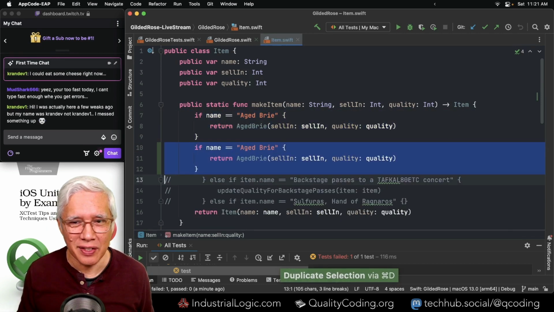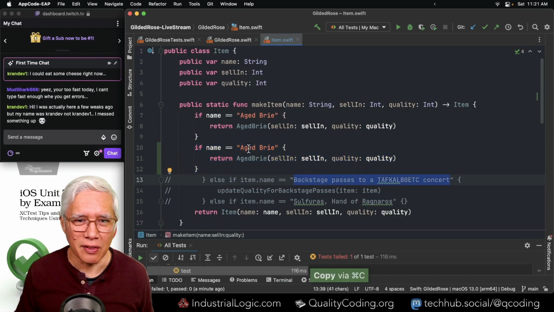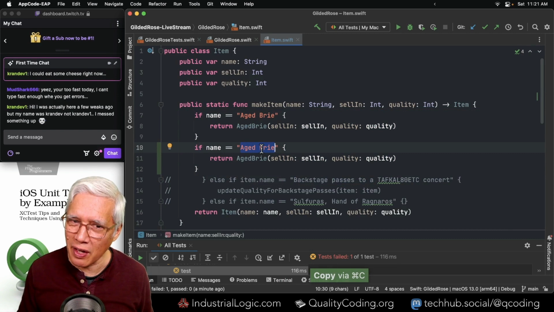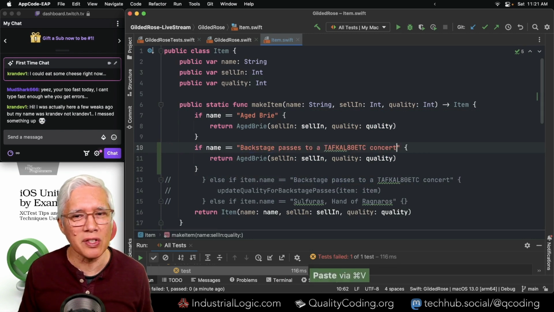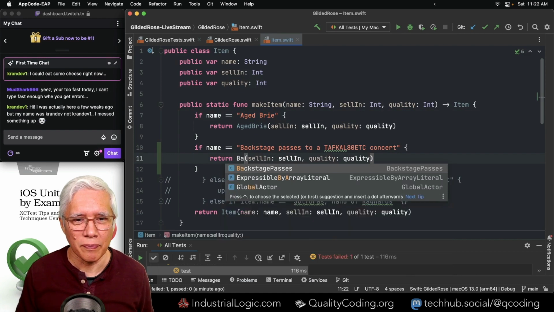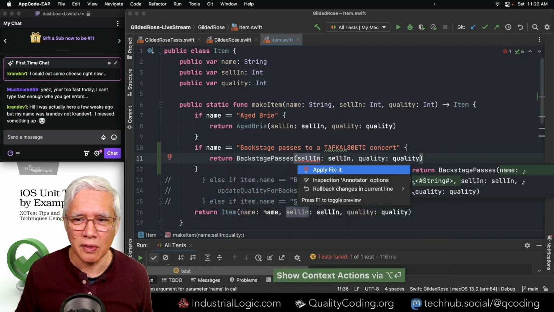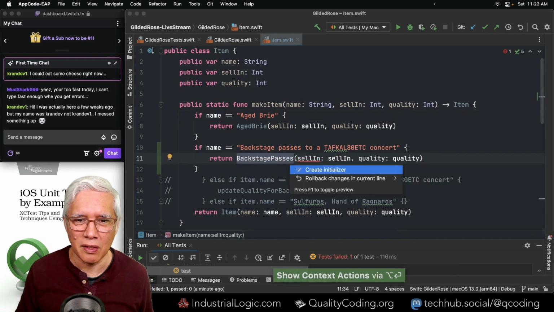Let's create this one. And you know what? I'm going to just get it to work first. But I'm thinking I've got duplication here. Like if I get this name wrong, that's not great. Backstage passes. Let's create this initializer. No, not that.